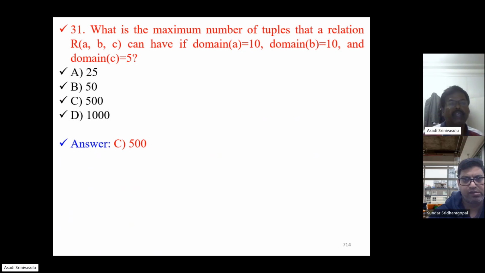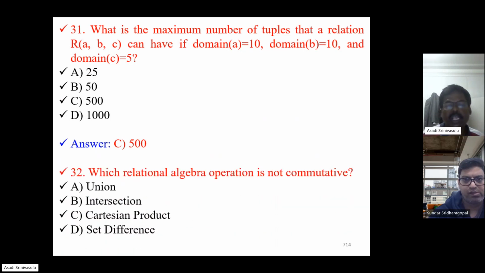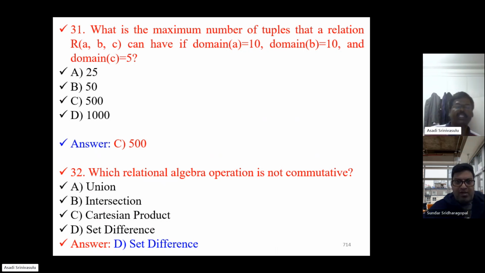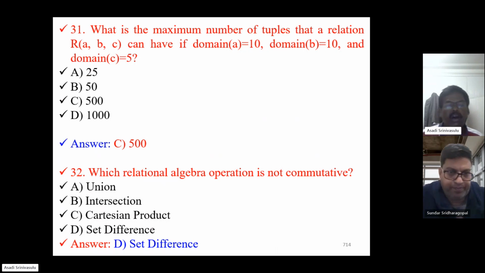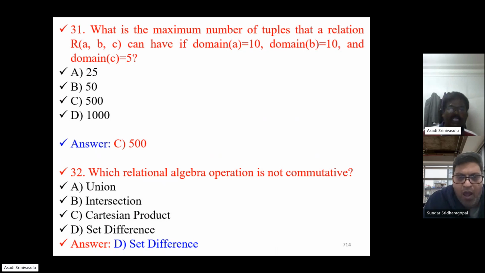Yeah, perfect. Then which relational algebra operation is not commutative? That means we are using set difference as the relational algebra operation. The remaining ones are all commutative relational algebra operations, like union, intersection, Cartesian product. Except set difference, which is not commutative.